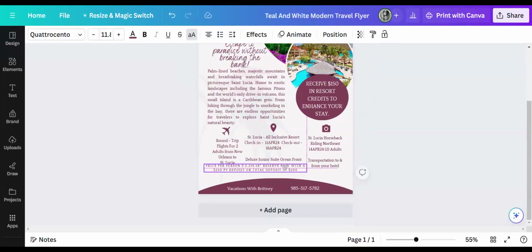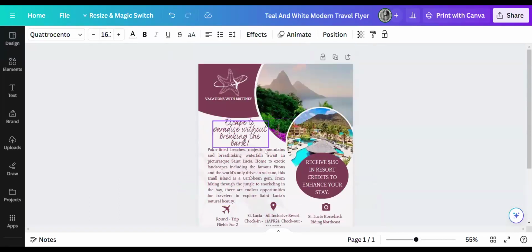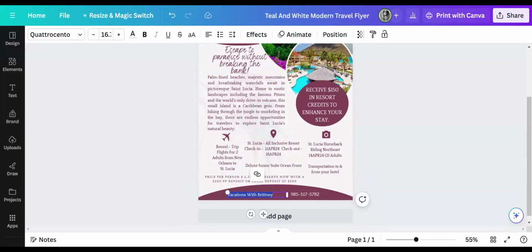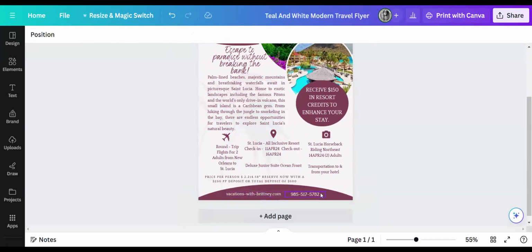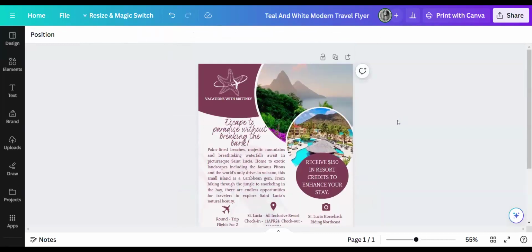All right, we have our deposit stuff right here. And right here, because I have my business name at the top, I'm just going to go ahead and put my website right here. All right, guys, that looks pretty good. Everything with the flyer looks good. It has all the information on there. Vacations with Brittany has my phone number.